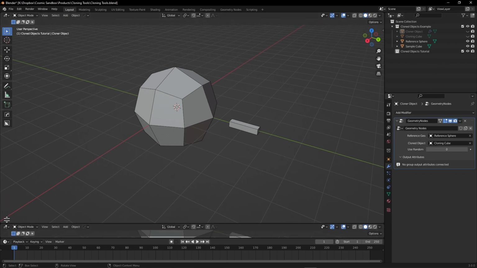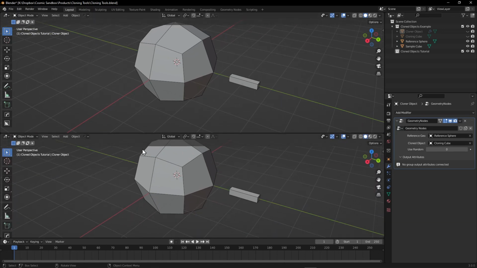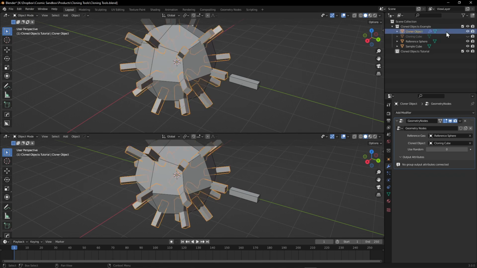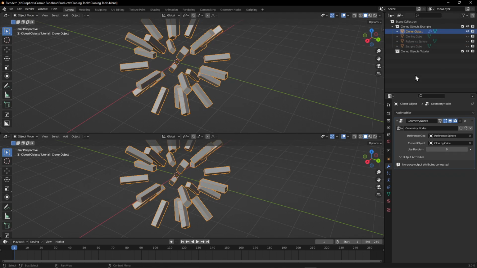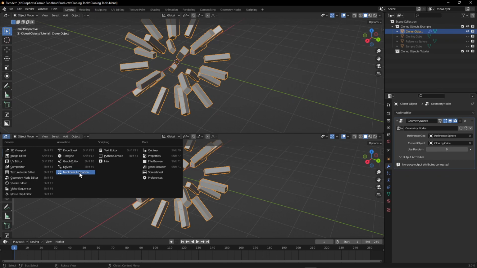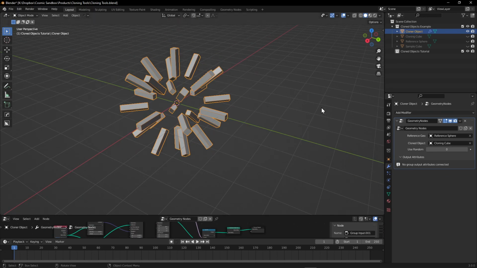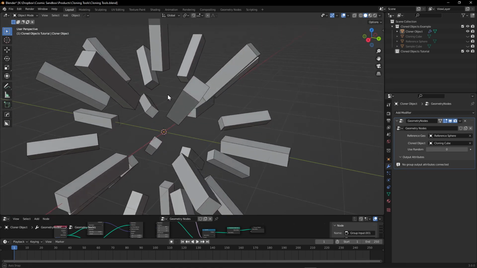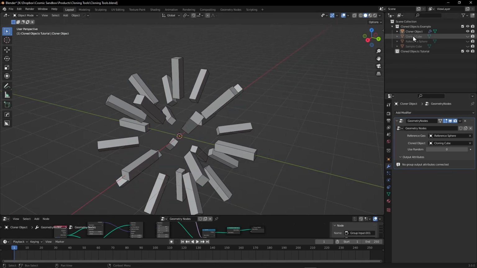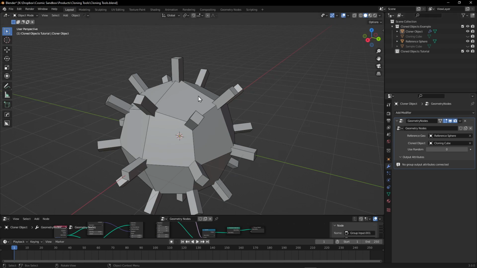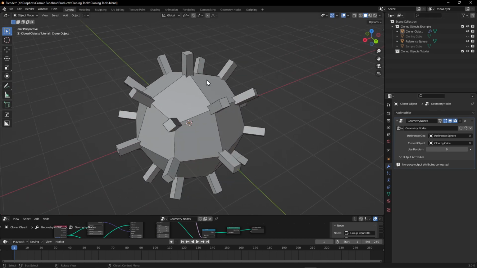So let's go ahead and split the window here. We're going to go ahead and turn on the cloner geometry that I've created. We're going to turn off these two, and we're going to create a geometry node editor window here. I'm going to hide it. And this is the sample of what we're going to be creating. Okay, so this again is our sphere that we're going to be cloning onto. This is actually going to be cloning onto the vertex points.